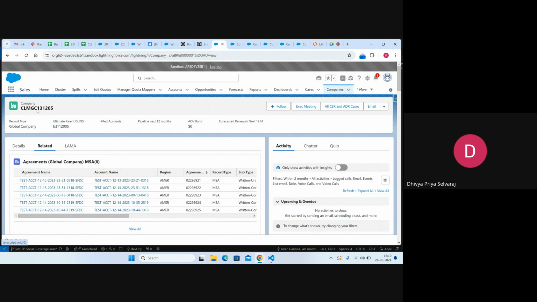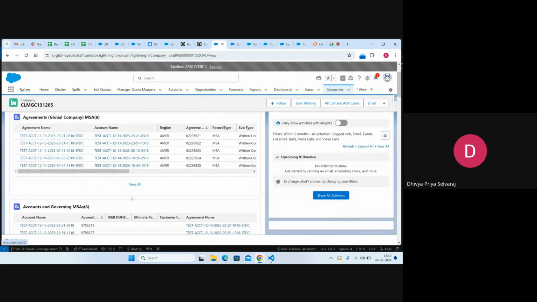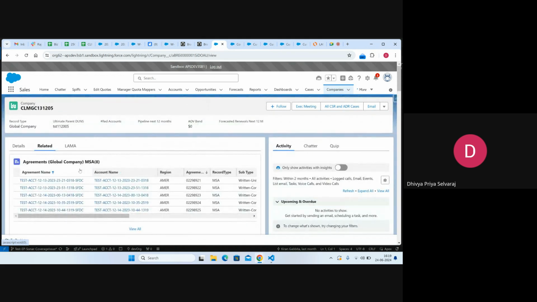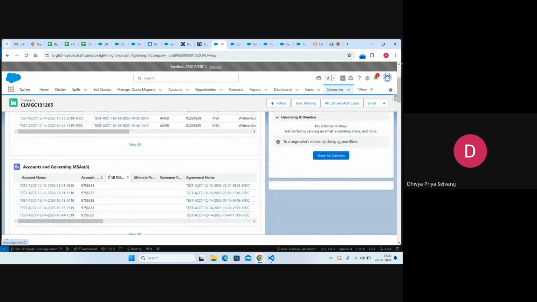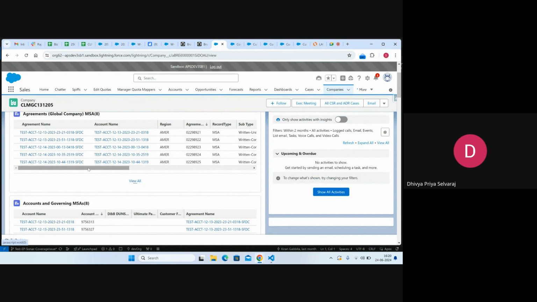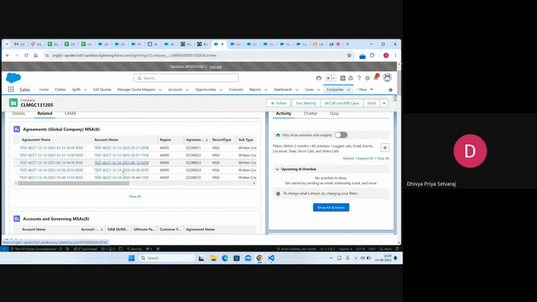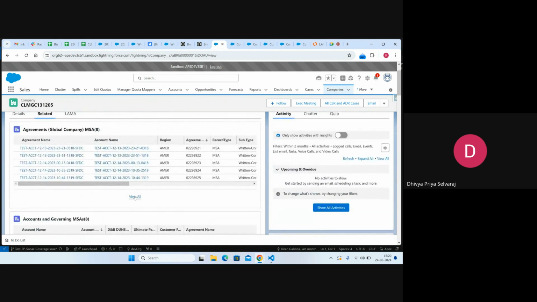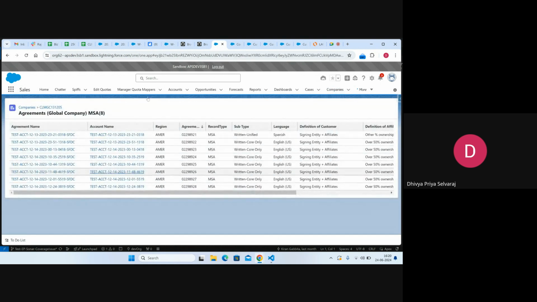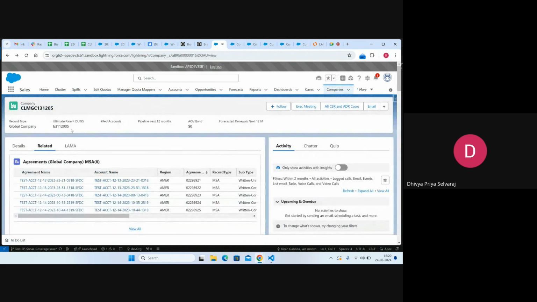Coming to the component part, under the related section, we have created two LWC components, basically one for displaying all these tables, and one component for this view all functionality. Here we'll have only limited records. In the title, the count will be displayed. So here it is 8, and we'll show only 5 records on each table. Once you click on view all, you will be able to see the entire records. So that is how it is designed.